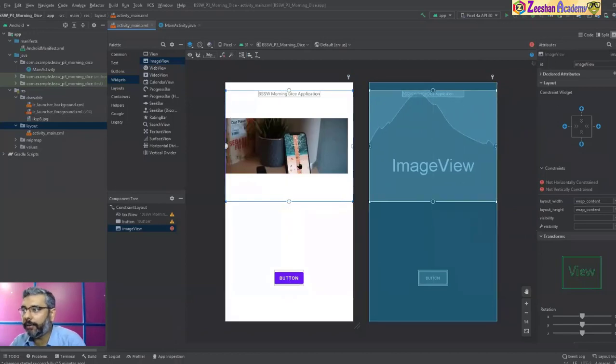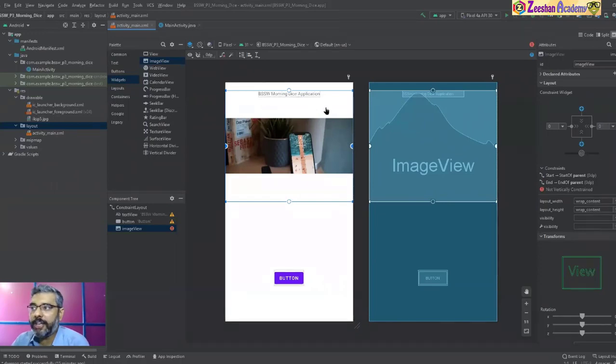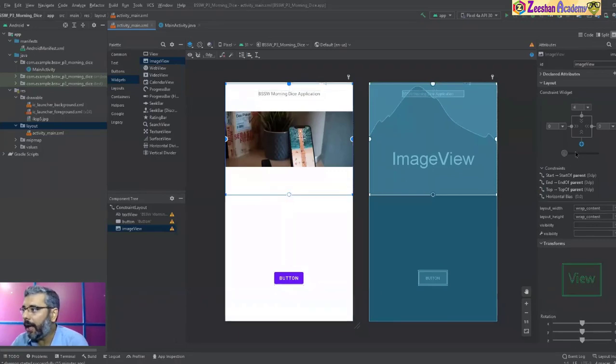So I said it should be here. And let me just click on this button. This time, in order to constrain, I didn't use the drag and drop here. I used these blue buttons here. 0, 0, this has been constrained. At the top, it has been constrained. And let me just bring it upwards a little bit. And this is constrained at the bottom as well.